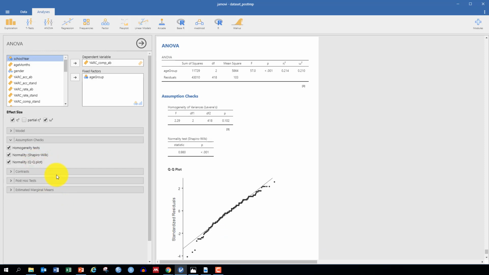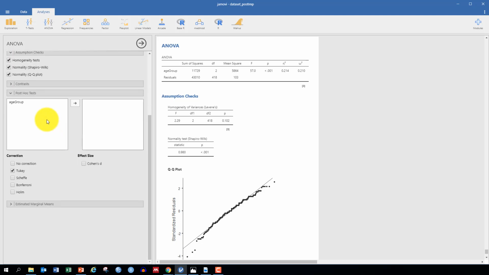And then because we have three groups, we want to do post hoc tests. So you move age group over into the right block. And just to observe, we're going to click no correction, click on Bonferroni and the Holm test. And finally, you should always get an effect size when you do a statistical test.